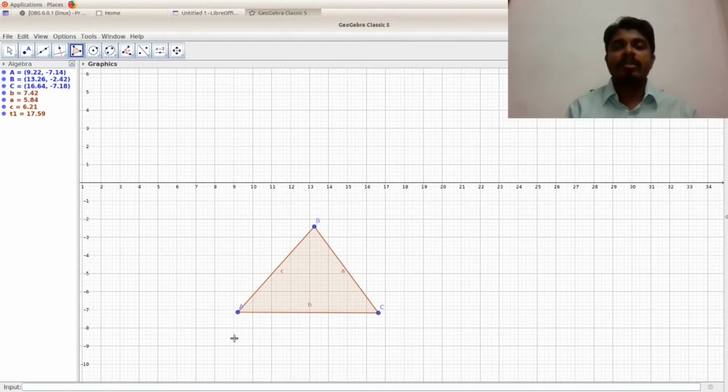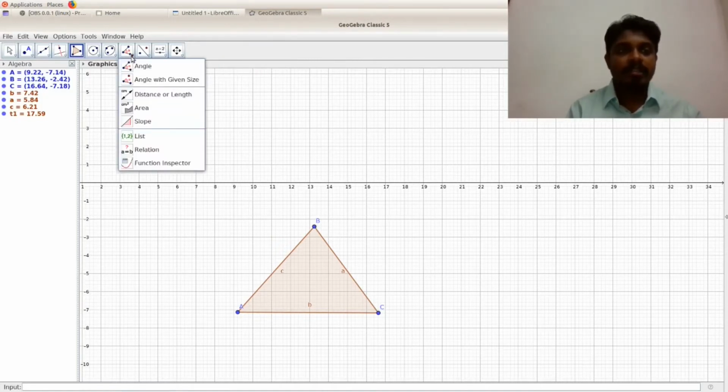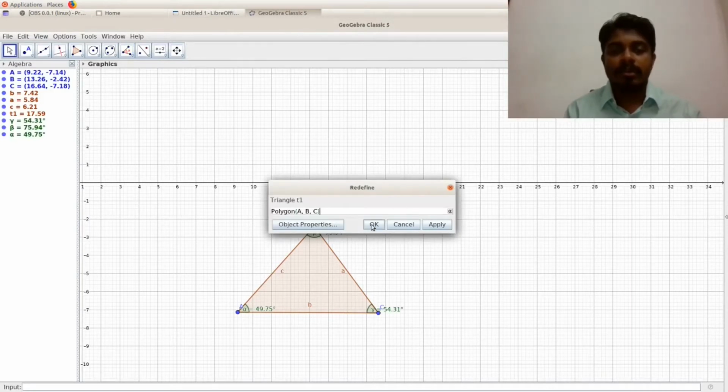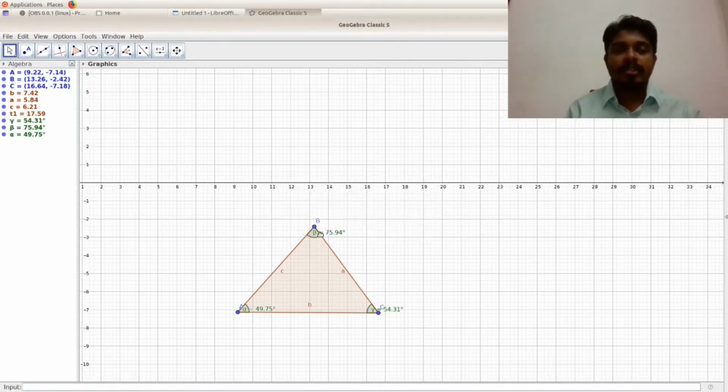Now we have constructed the triangle. Now we are going to find the angle inside the triangle. So you have to select the angle tool. Here you can see the angle tool. Select the angle tool and just double click inside the triangle. You click OK on this. So you can see the angles are displayed here.